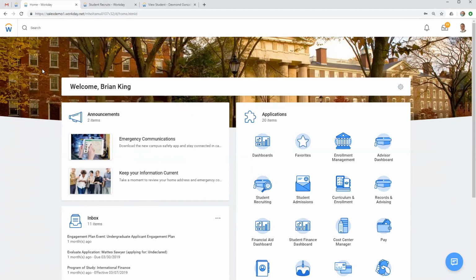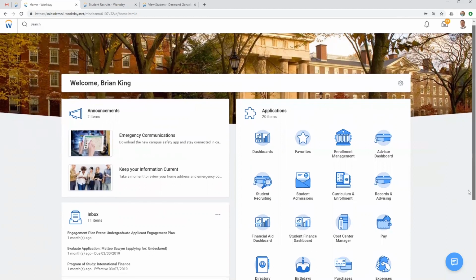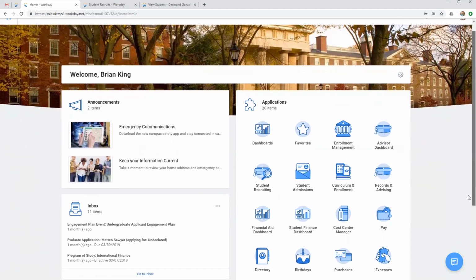I've logged in as Brian King. He's our administrator today. You'll see that his homepage is personalized to his experience, including these applications or worklets that empower him in his role as a manager of people, as a manager of budgets and finances, and as someone who interacts directly with students. This is also his self-service experience as an employee, where he can take action and manage items like his benefits, his pay, and his own career progression.